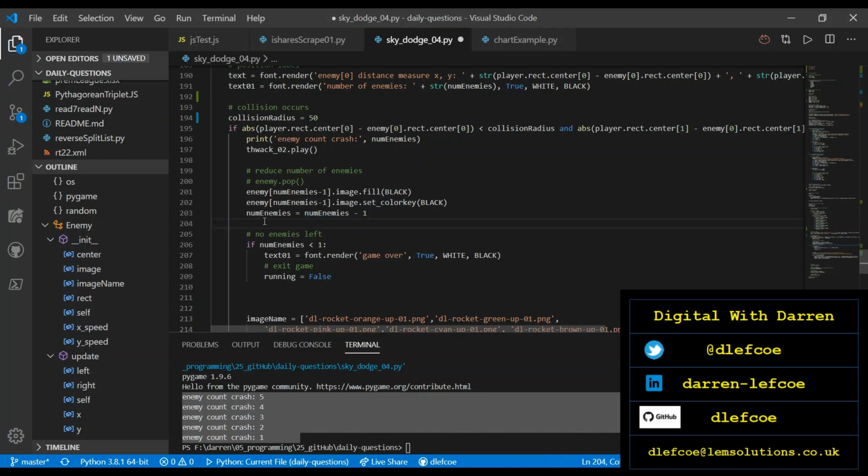And we could have used num enemies minus equals 1, but I've just said it here so it's a little bit clearer to me that number of enemies equals number of enemies minus 1, which means if we had 5 enemies, then we would subtract 1, and then we would therefore have 4 enemies afterwards. And we keep reducing the number of enemies until we've got to no enemies left.